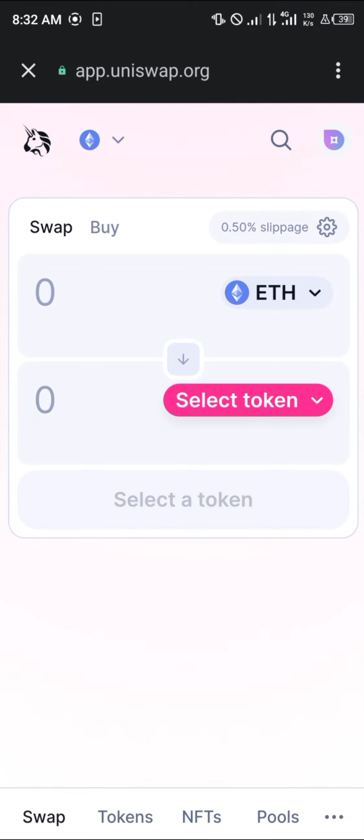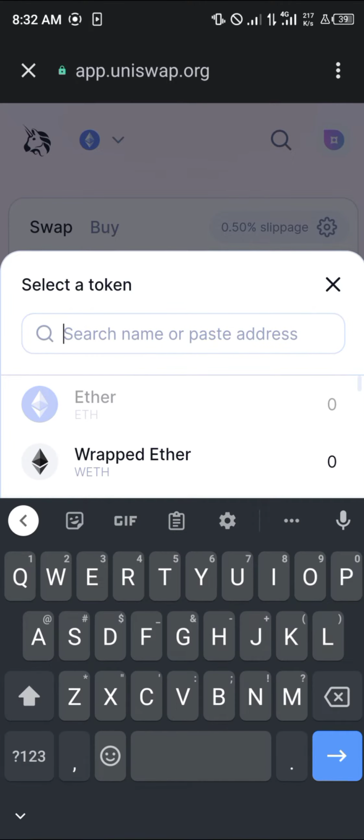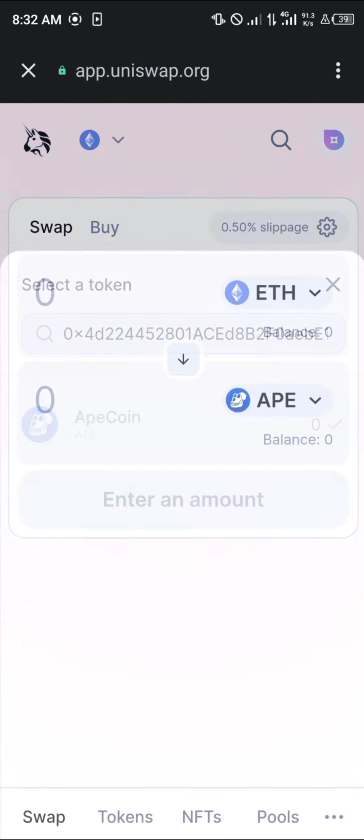Click on Uniswap Exchange, give it some time to load up. And once it's loaded in, all you simply need to do is click on Select Token. Either click on Select Token and paste the contract address we just copied. So press and hold, paste, and here we go, ApeCoin.